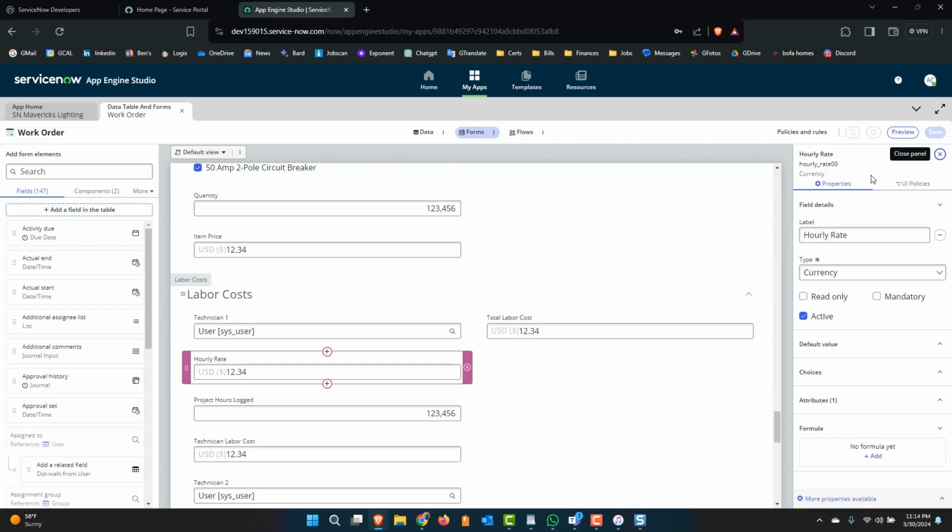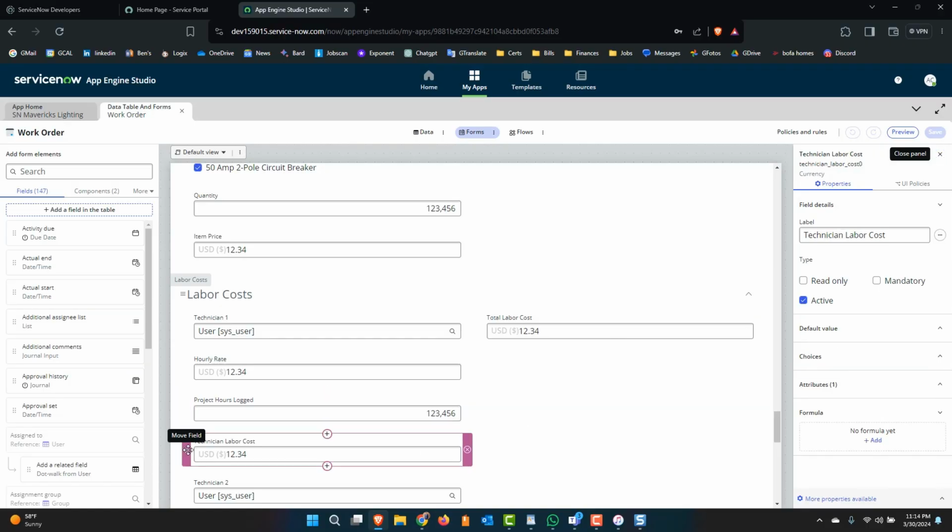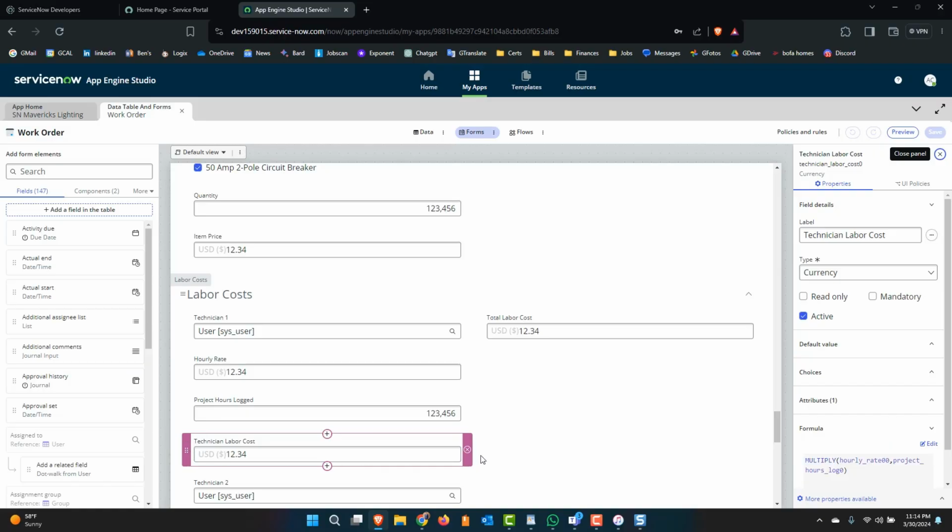Having issues just recreating what we had before, not a problem. We also changed the currency now. Same thing with project log hours. We left that the same. That's an integer. We just put the number of hours on there. And then we have what we call the technical labor cost. Now the formula on this has been changed to account for the changes that were done to the first column, which is the hourly rate.